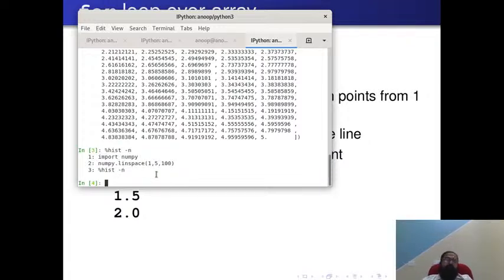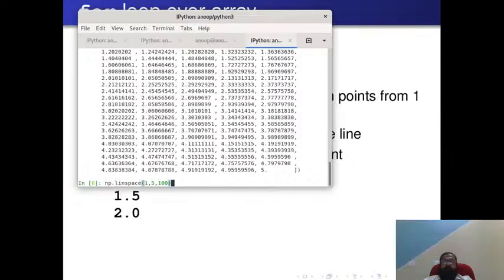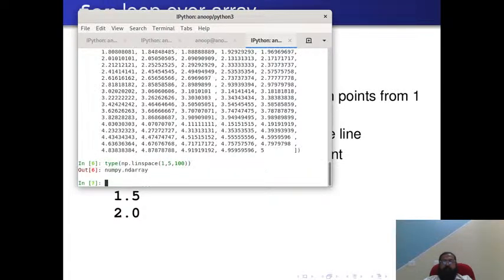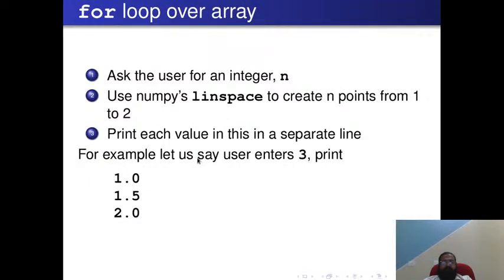I can also do it in another way, import NumPy as np. Okay, so I am going to call NumPy as np in my program. So np.linspace 1, 5, 100. Okay, and you can take a look at what is the type. It's a numpy.ndarray. Okay, so if you want, you can use numpy's linspace to create endpoints from 1 to 2, print each value in a separate line. For example, let's say user enters 3, print 1.0, 1.5 and 2.0.